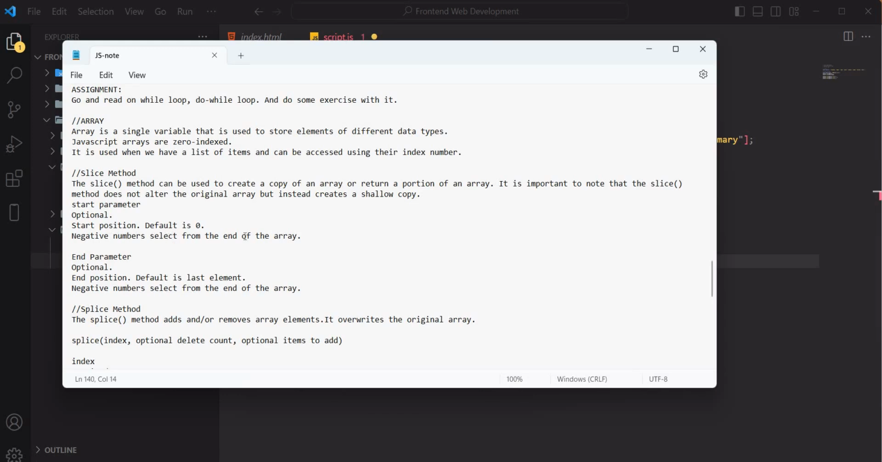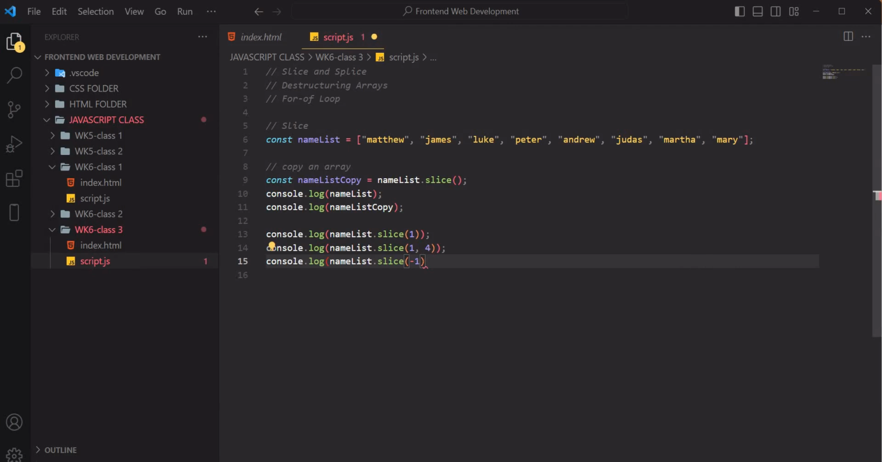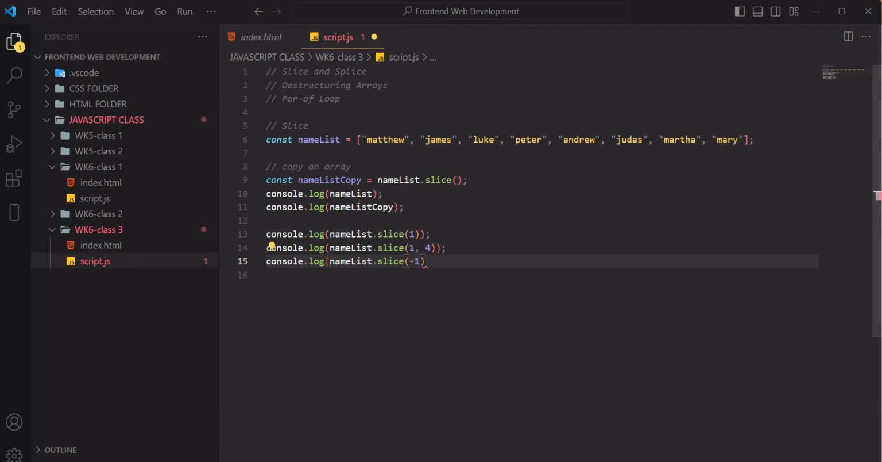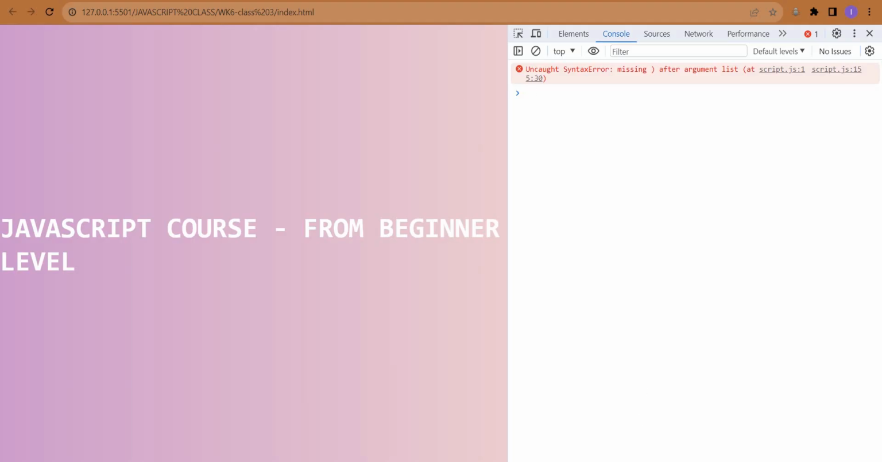So it selects from the end. Once you have a negative number, for instance, now we specify a negative number, what it's going to do is select the last element of the array. So if you save this now, look at what we have coming.